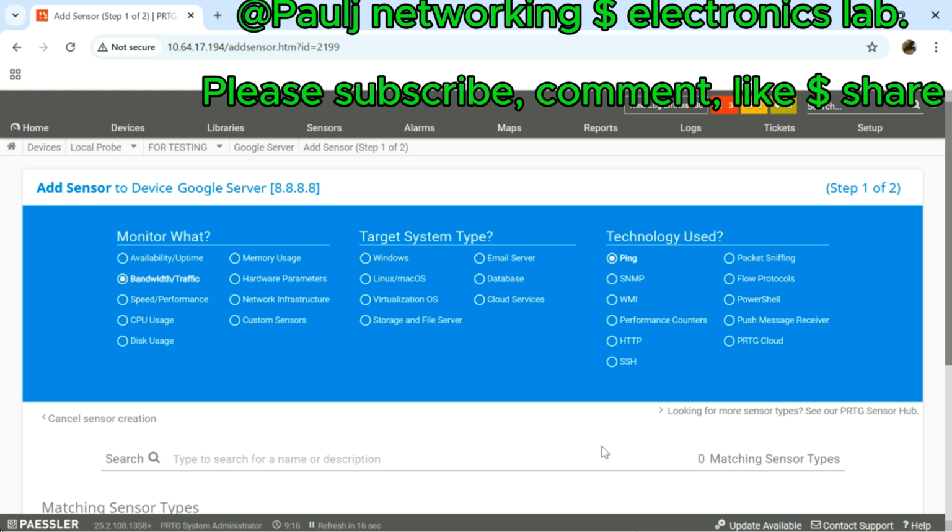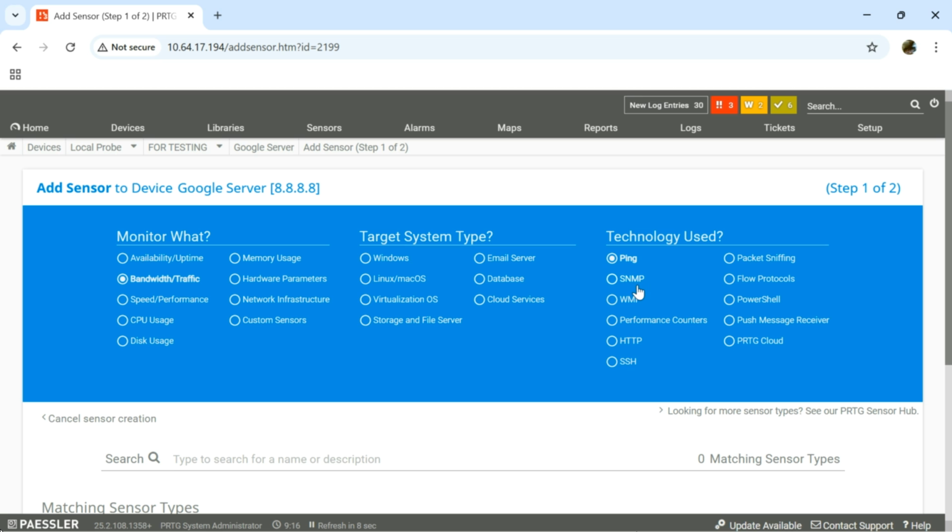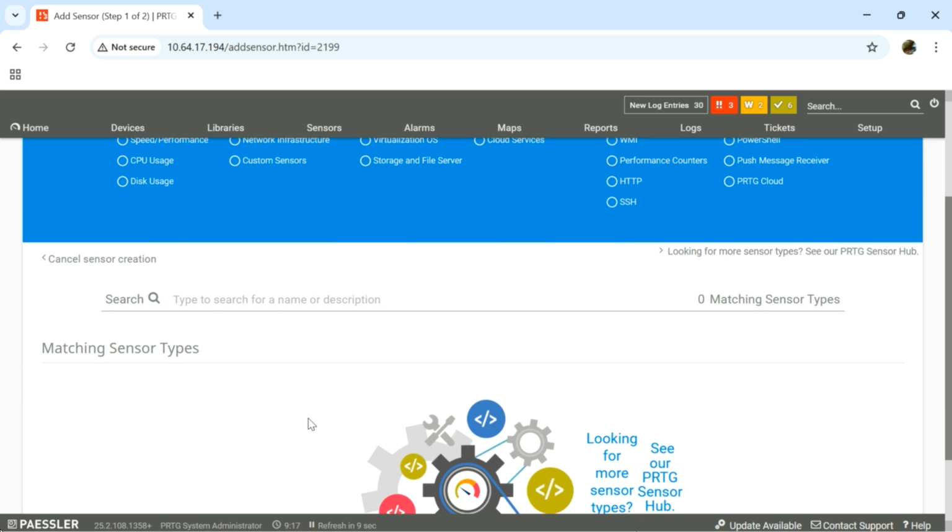Okay, if you want to monitor the interface usage of this server, that is possible with local connections, but you have to enable SNMP. And if you're enabling SNMP, you have to have access to the other device to configure SNMP. I don't have access to the Google server, so I will not do SNMP here. So I just want to test reachability to the Google server to know when it is up and when it is down. Okay, so I'll click on this ping. I'll select this ping, and then I will select this traffic and bandwidth.